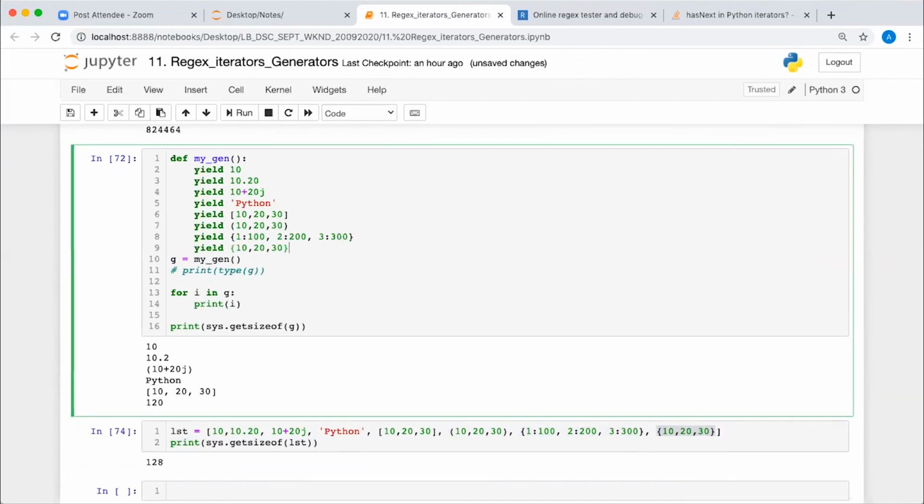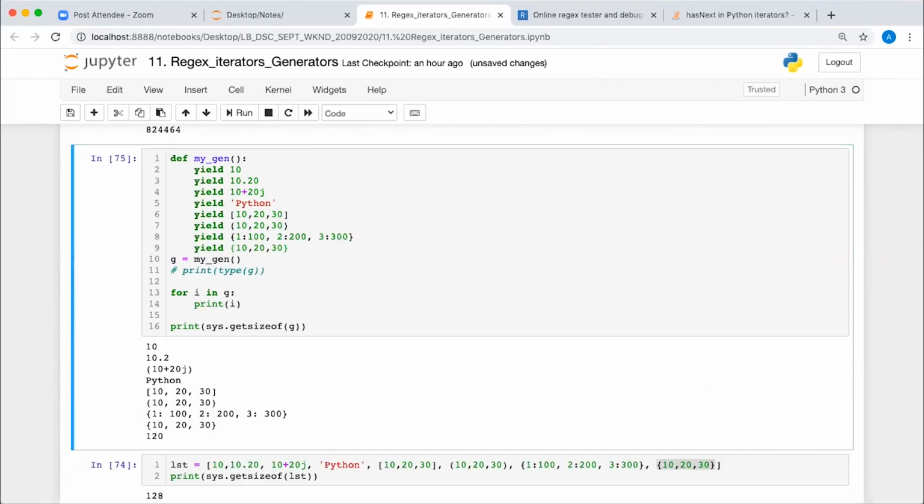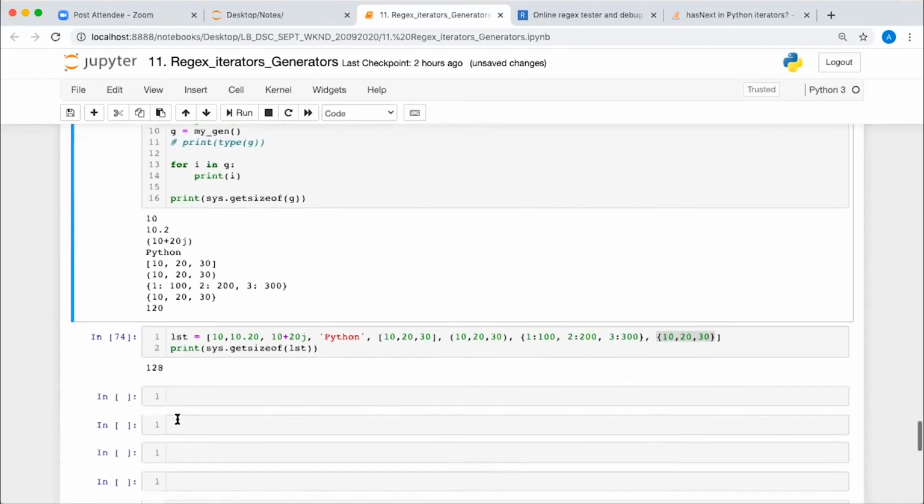So Abhishek, is it fixed, like generators will always take 120 bytes of data? Yes, it will take only 120 bytes of memory every time. It is a generator object. So it is fixed that it will only take 120 bytes of memory, not more than that. Okay, so memory wise, it is efficient.